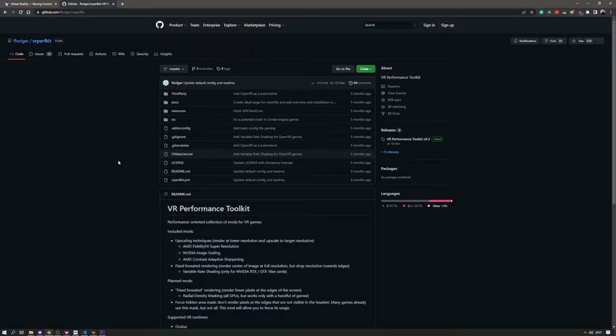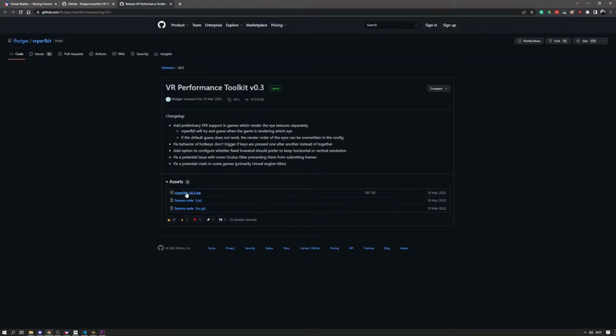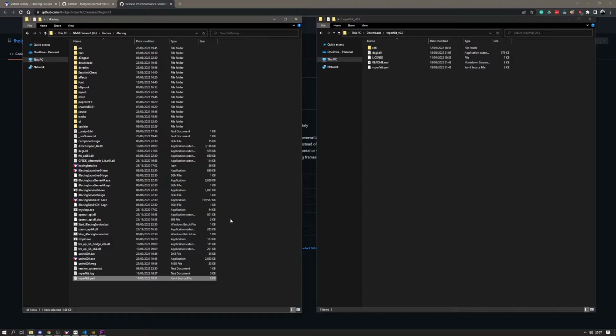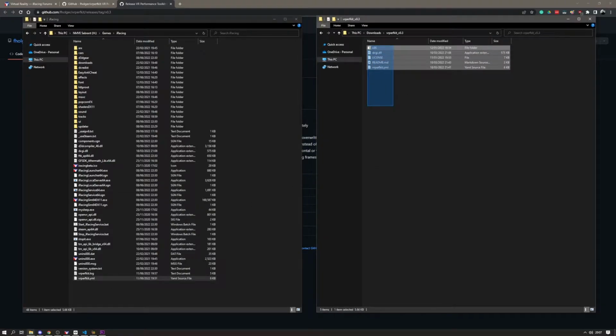In this video, it's basically a short guide on how to install the VR Performance Toolkit, specifically for iRacing, but it does work on pretty much any VR game as far as I'm aware. I'll put the links down below, but you're basically going to come to this GitHub page, go to the releases over here, and grab the zip file. This is what's inside the zip.